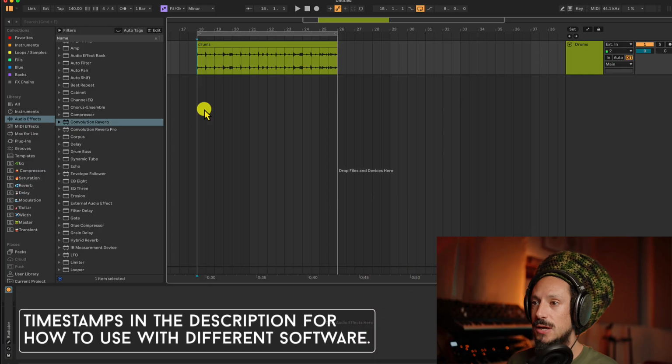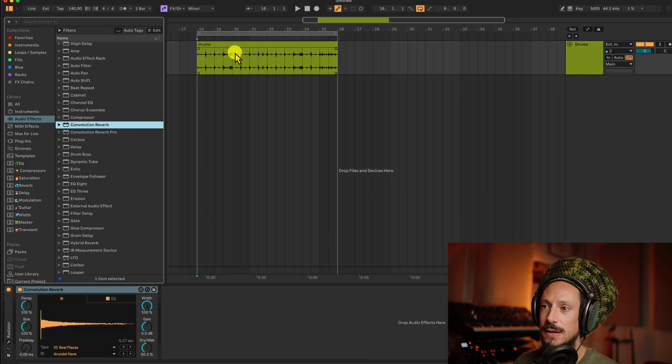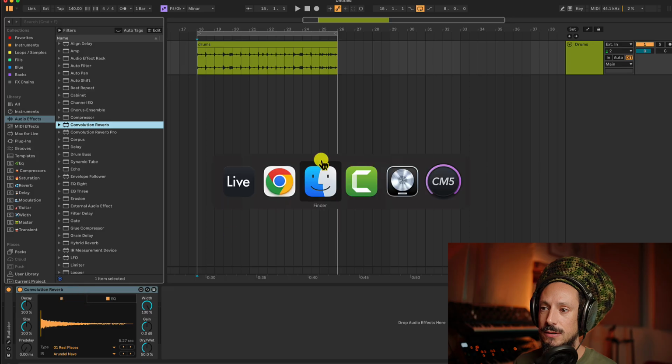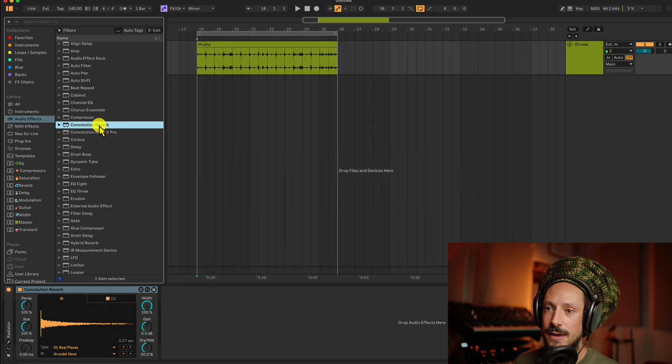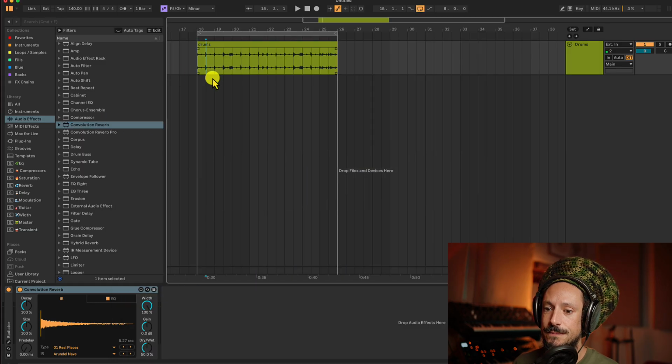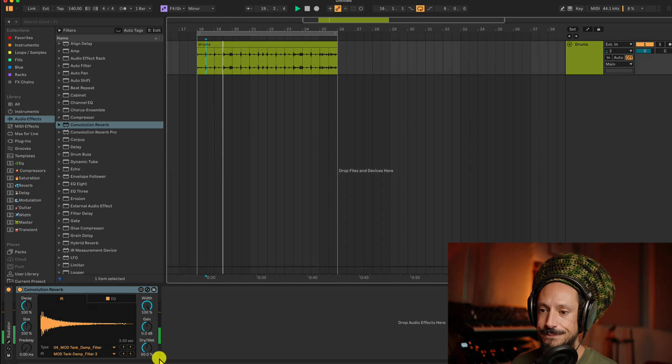So in Ableton, what I use is the Convolution Reverb plugin. If you haven't got that one, you can just go to the Ableton website and download it for free. It's a Max for Live device. So once you've got that in your session, what you want to do is navigate to wherever you've installed your Spring Reverb samples. In this case, I've got it in a music folder, and then all you have to do is drag and drop and you're off.